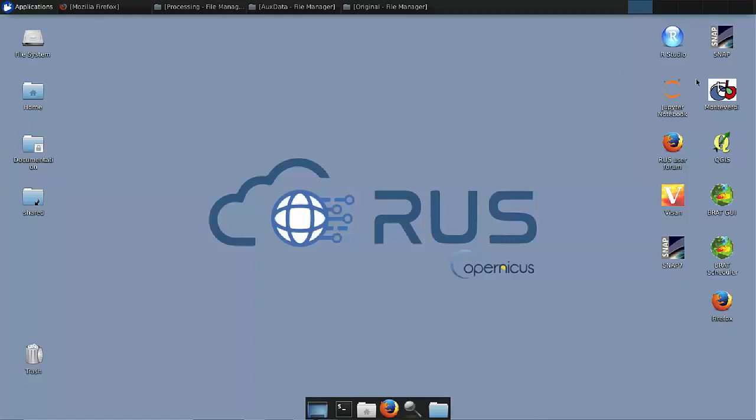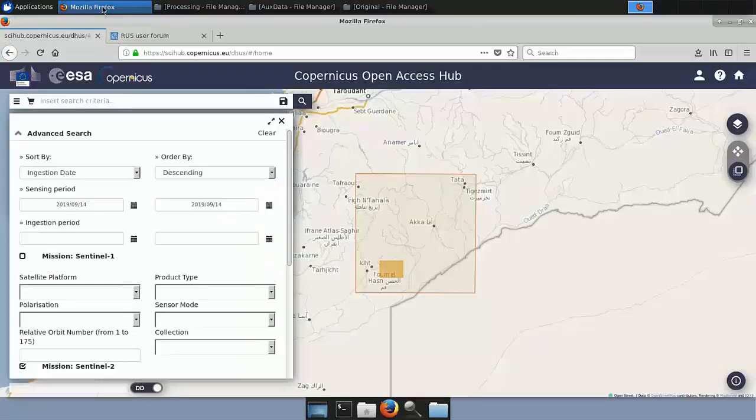Here you can see all the available software that is pre-installed. And first of all, what we need to start our exercise is to go and download the 2 images we're going to use. As you can see, I am already signed in to the Copernicus Open Access Hub.